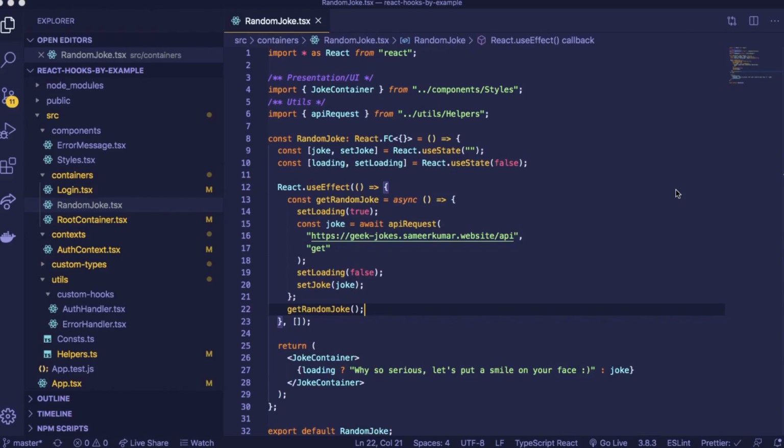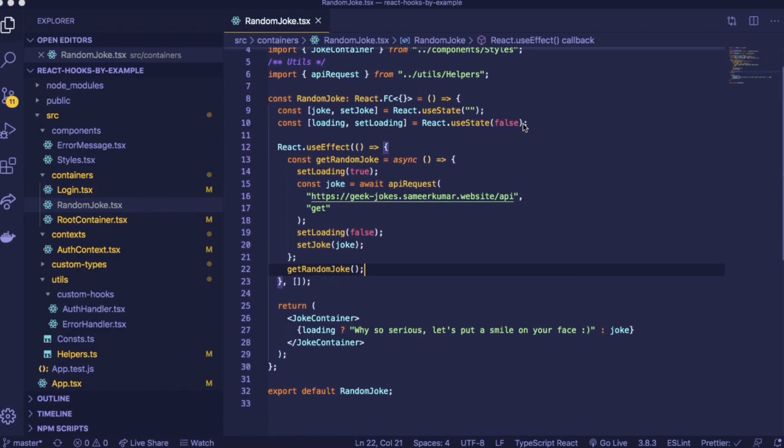I've created a random joke component inside of our containers folder, and we start off by importing a couple of things that we're going to need. Firstly, a styled component called joke container, which is actually just a wrapper that is going to provide some padding to our joke, which will live right above the to-do list that we're going to be creating. In addition to that, I've got an API request function that is part of our helpers list of functions that I created earlier. And inside our actual component, I'm going to be making use of the useState hook for state values, joke, and loading, as well as functions to update these respective values.